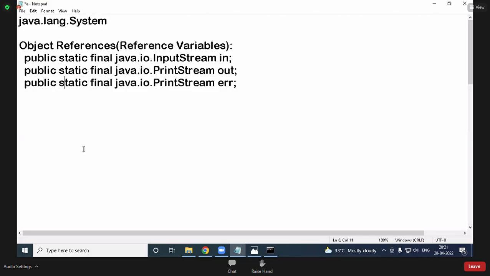How many ways are not recommended? Two ways. What are those? Object reference, leave it. When do we have to use it directly? In the same class. When do we have to use the class name? In a different class. Now these references are in which class?